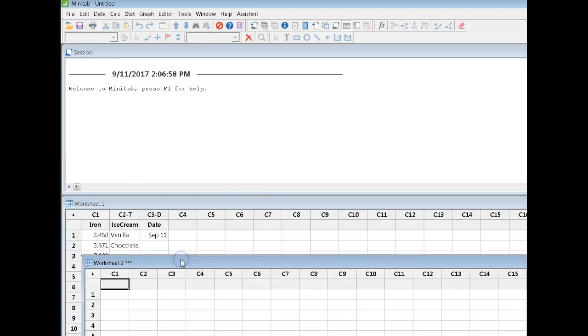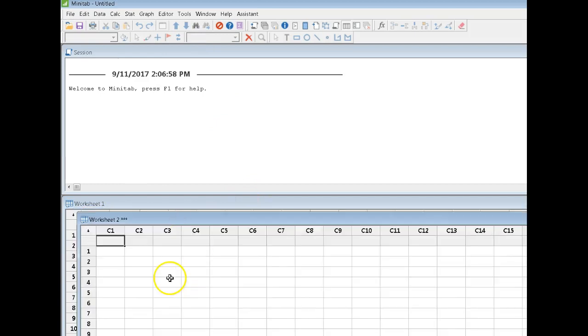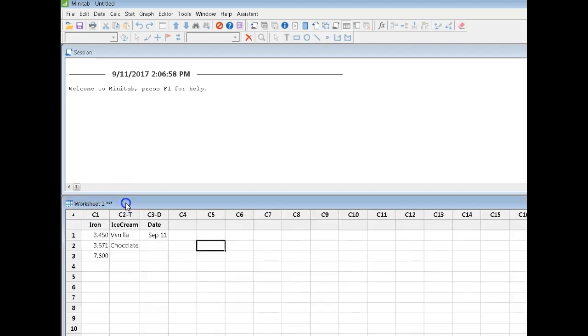Now I get a second worksheet opens up, and notice my cursor's in here. This worksheet right here is the active one. This bar here should be a darker blue than the one in behind. If I want to work with the data in the one in behind, I've got to click on that, and now this is the active worksheet.